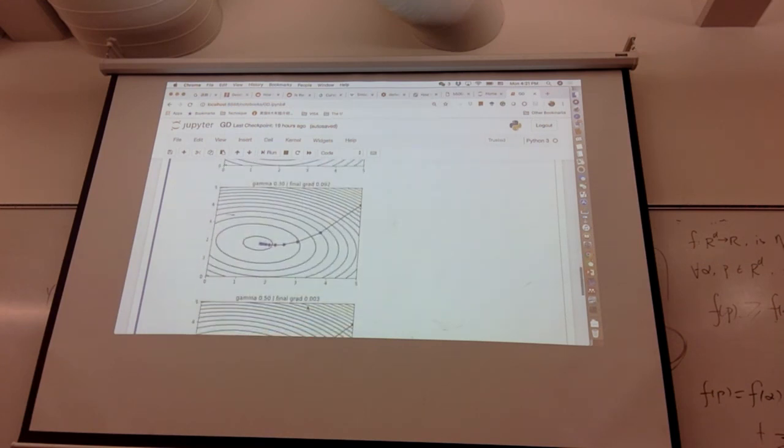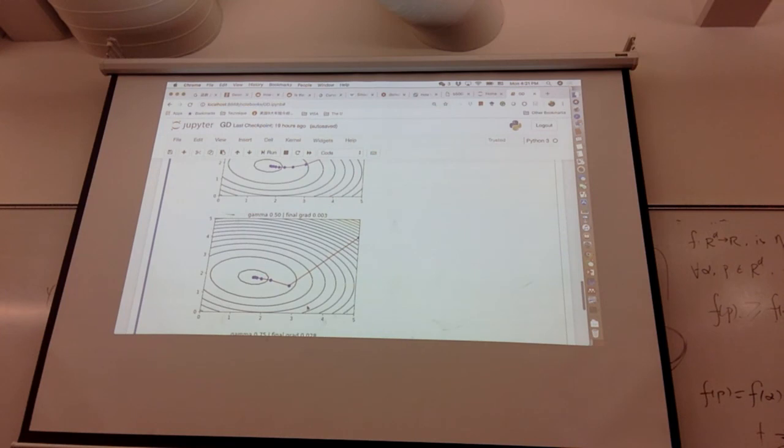And we continue to increase the step size. When we increase the step size to 0.5, we can almost say we have arrived at the local minimum. Visually we can see it is right at the center. And the norm of the gradient at the final step is 0.03, almost 0.